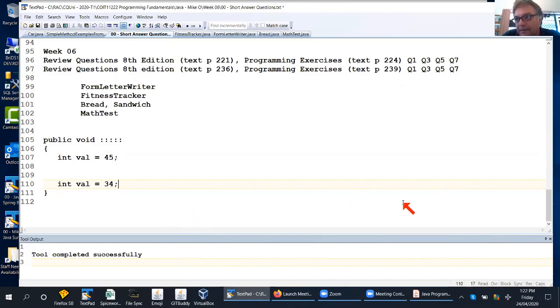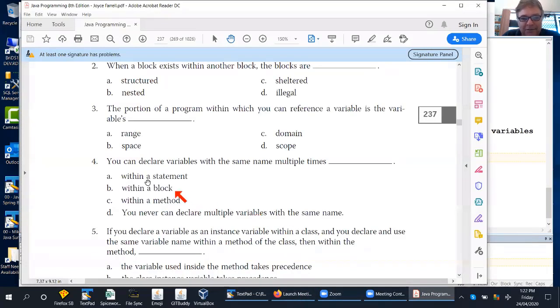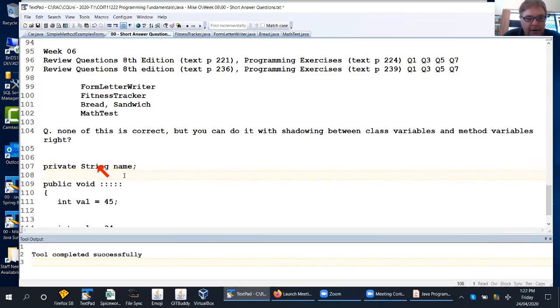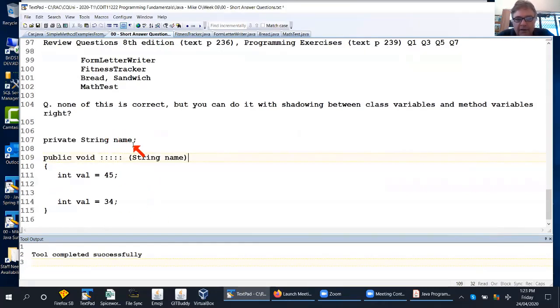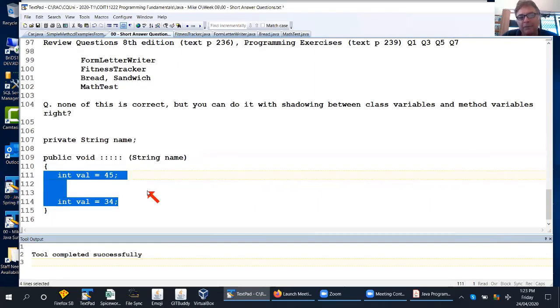Okay, so right. Okay, so Jared's Boris just typed something there. I'll paste it in. So Byron's pasted. None of this is correct, but you can do it with shadowing between class variables and method names. Yes, you can do that for sure. Okay, so the question there says within a statement. That's certainly not true. Within a block, that's certainly not true. Within a method, and you can do it. That would certainly be okay. But I don't know if I would call that within the method, because it's something that's outside the method and something that's inside the method. So that's sort of not really within a method. Again, if you try and do that, that's not legal, so you can't do it within a method that way. But you can do this.